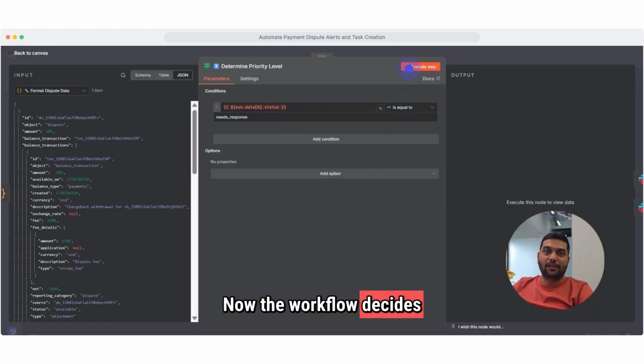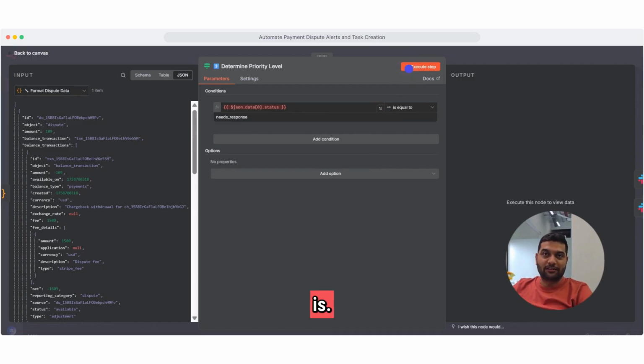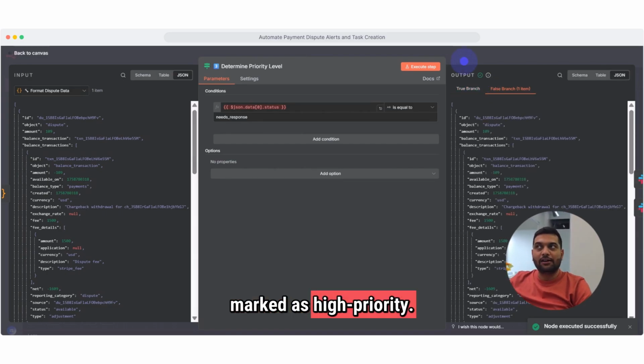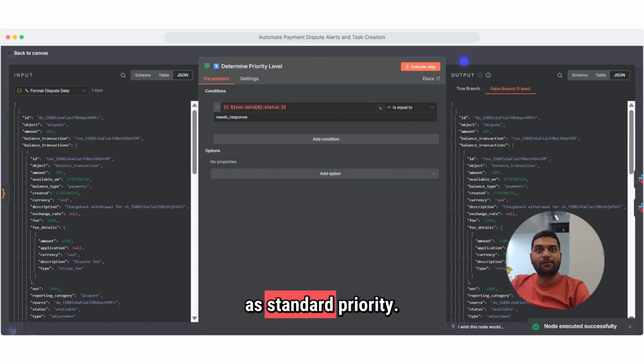Now the workflow decides how urgent each dispute is. If the dispute status is needs response, it gets marked as high priority. Everything else is treated as standard priority.